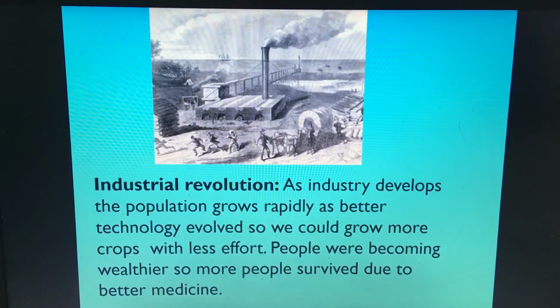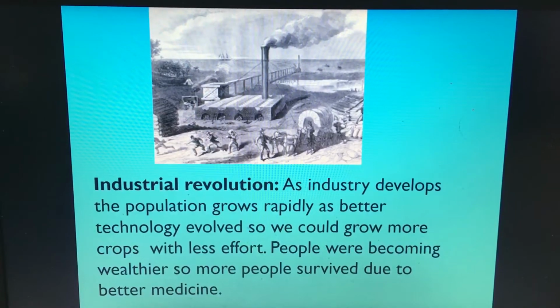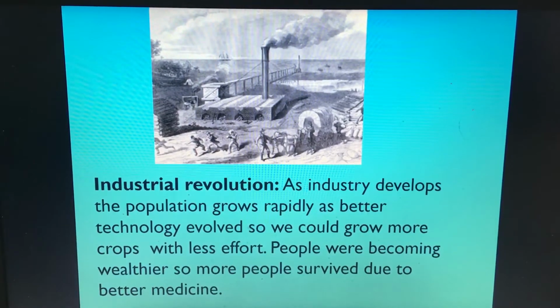The third image is of the Industrial Revolution. So as industry develops, the population grows rapidly as better technology evolved, so we could grow more crops with less effort. People were becoming wealthier, so more people survived due to better medicine.